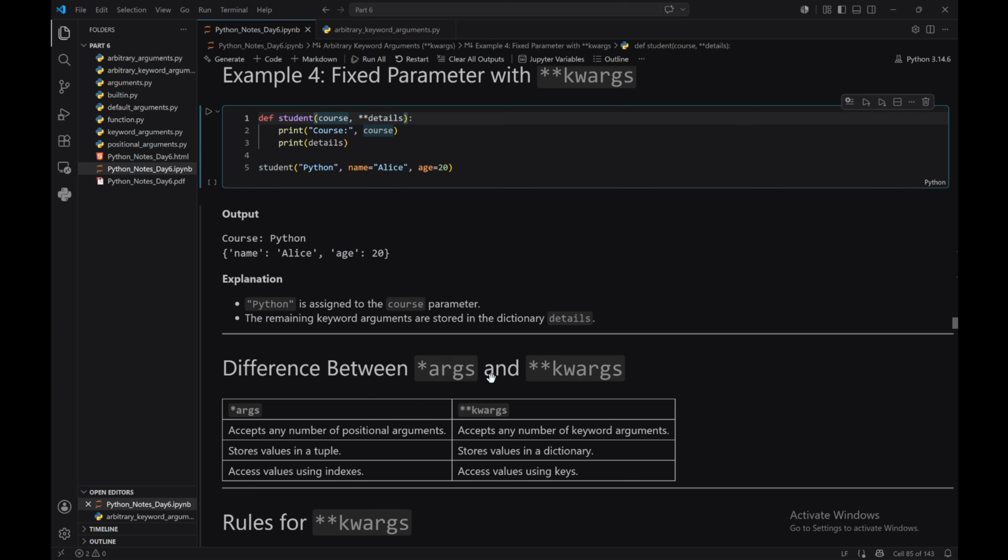So the difference between arbitrary arguments and arbitrary keyword arguments: arbitrary arguments accept any number of positional arguments, while arbitrary keyword arguments accept any number of keyword arguments. Arguments are stored in a tuple, while keyword arguments store values in a dictionary. Access of values uses indexing; access of values in keyword arguments uses the keyword.